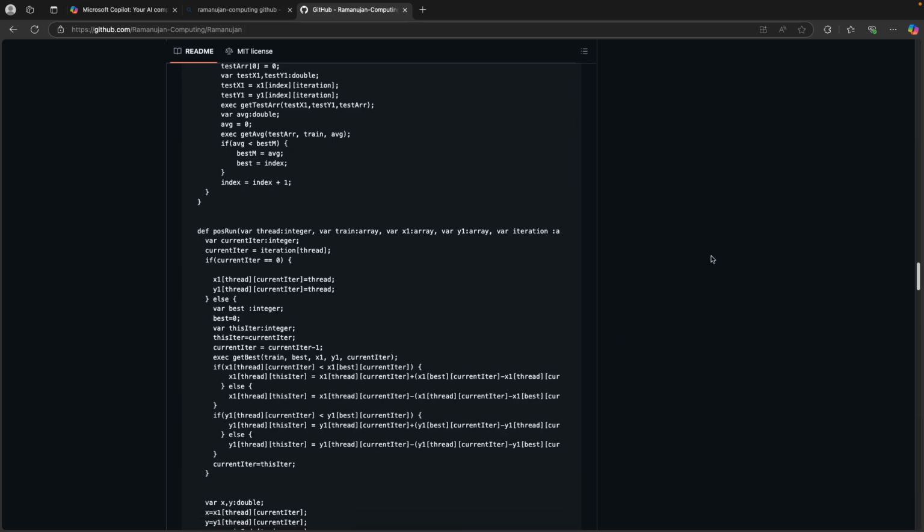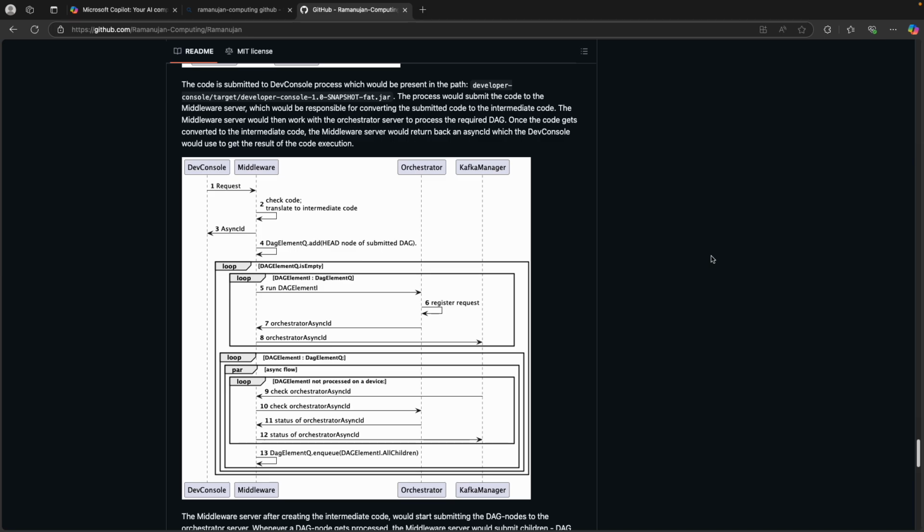So coming back to the diagram, until all the DAG elements are completed, it will submit each DAG element to the orchestrator. Now again, the orchestrator will follow the same async design that middleware follows for working with dev console. So the orchestrator will register the request and return an orchestrator async ID. And now, after getting this orchestrator async ID, middleware will make a call to Kafka manager.